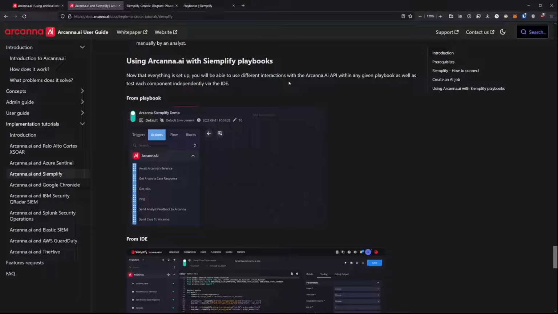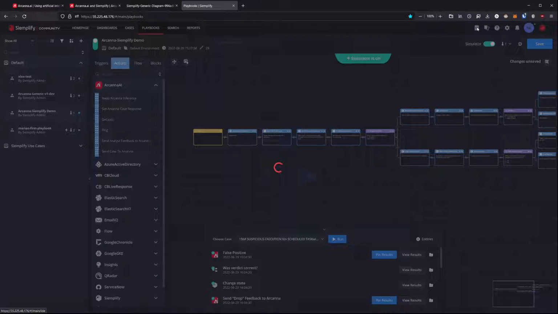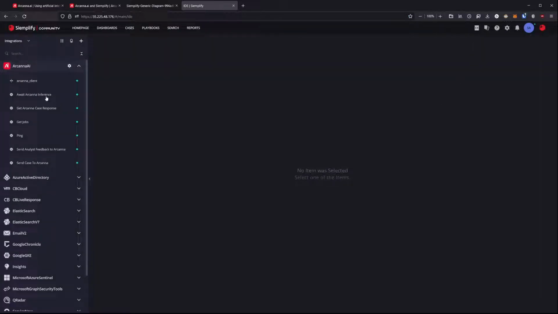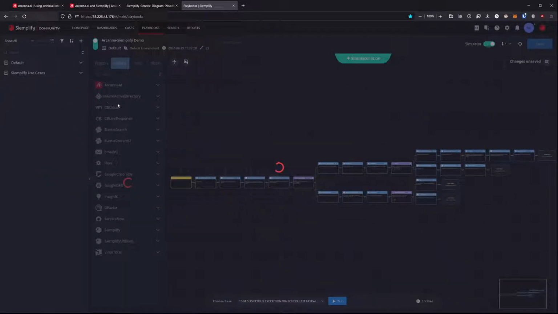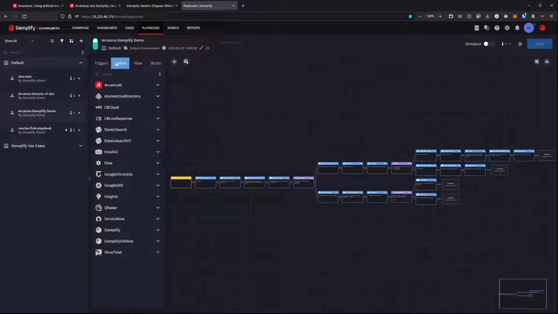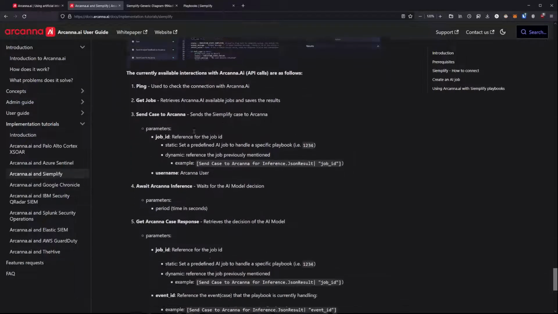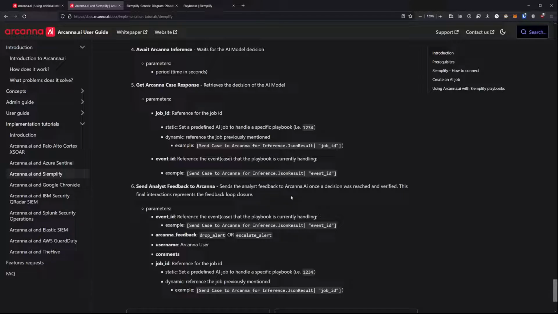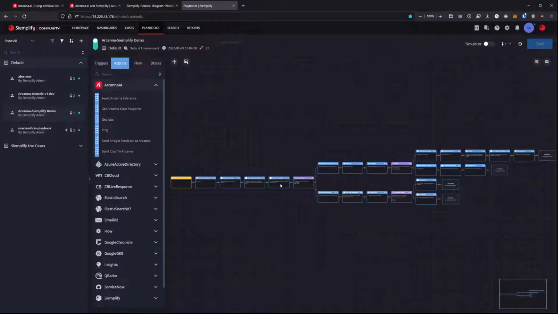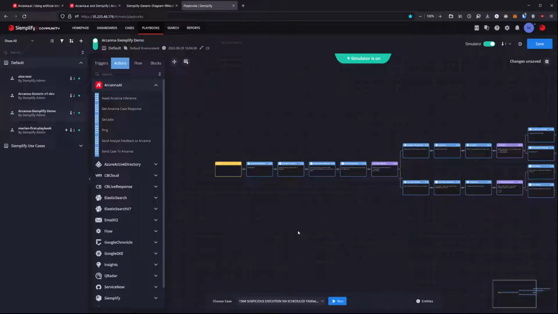The available interactions can be found in Siemplify. Let me go over here. They can be found either in the IDE on the left hand side, where you can also see the code, or directly inside the playbook, where under actions you can find Arcanna AI and all the interactions available. Now, if you're interested to see what each of these interactions does, you can read about it here. Also, the parameters are explained, but I will jump in and show you directly in a playbook.